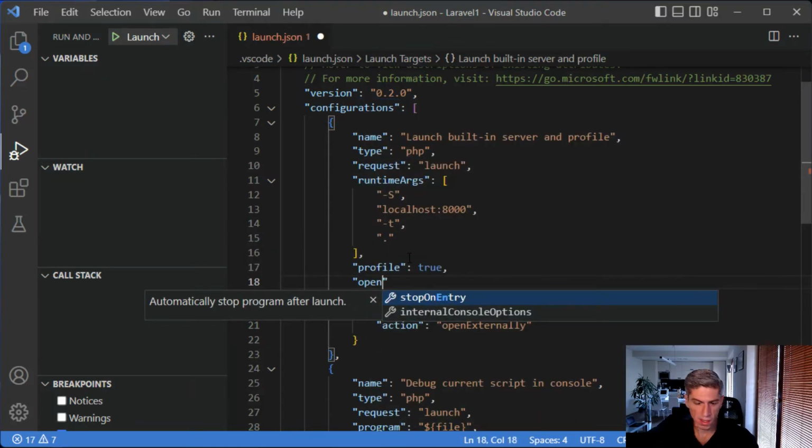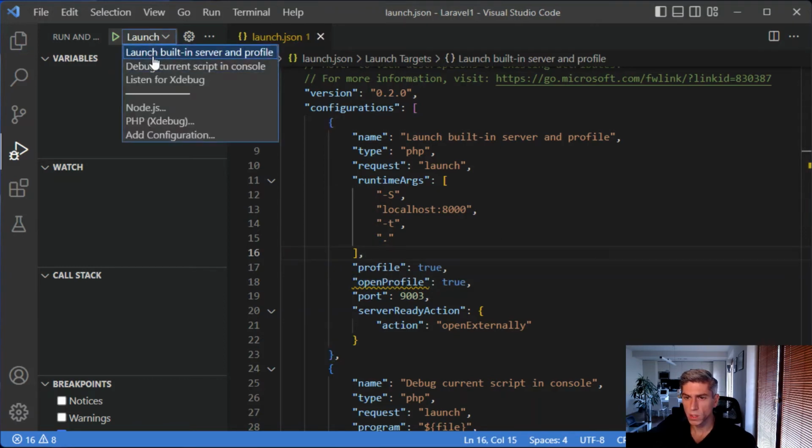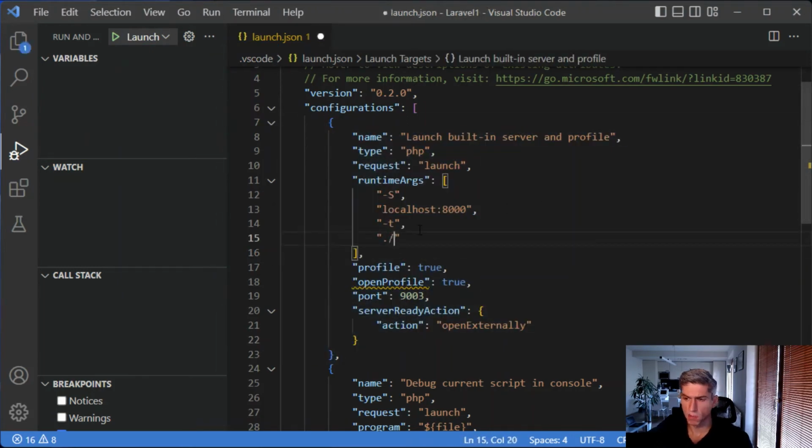I'm also telling it to open the profile, so VS Code will open our profiling data after the session exits, after the program stops. So here you can see our modified configuration. This is how it looks. We also need to change the web root directory of our application because every Laravel app has its root in the public folder instead of the root folder. And that's it. That's our configuration for now.